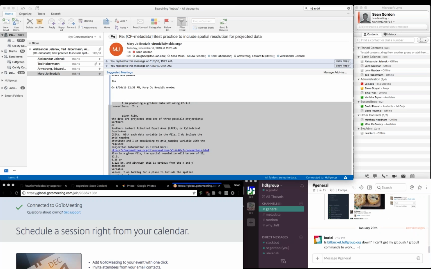And although this is obvious from the X and Y dimension variable values, I am looking for a place to include the spatial resolution for a human who is reading the metadata. I assume an attribute in the grid mapping variable would be the place for this. At first, I thought it was one of the scale factor attributes, e.g. scale factor at projection origin, but for CEA, this would be a misnomer since the value is the scale at true latitude, not the projection origin at all. Also, the convention says to include either standard parallel or scale factor at projection origin. So now I'm beginning to think these scale factor attributes are not the correct place at all for this information.